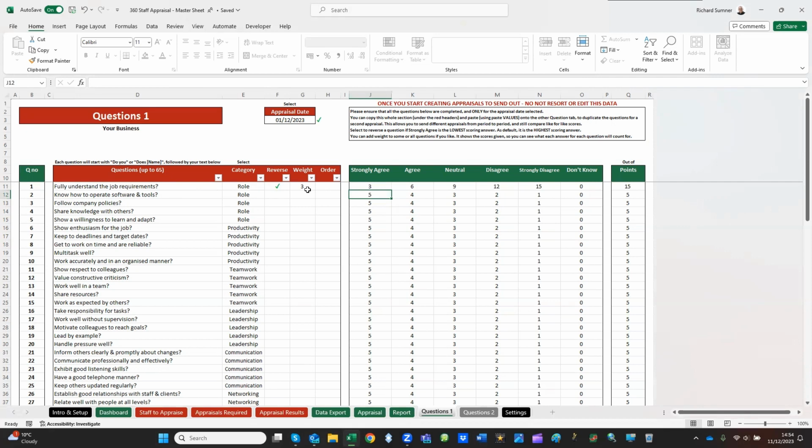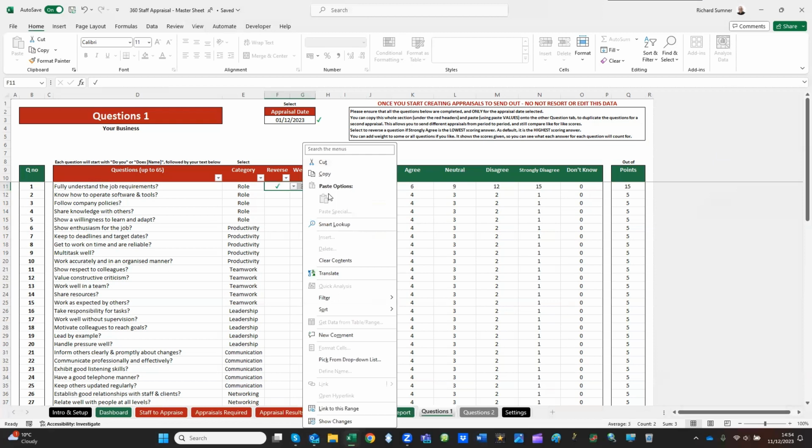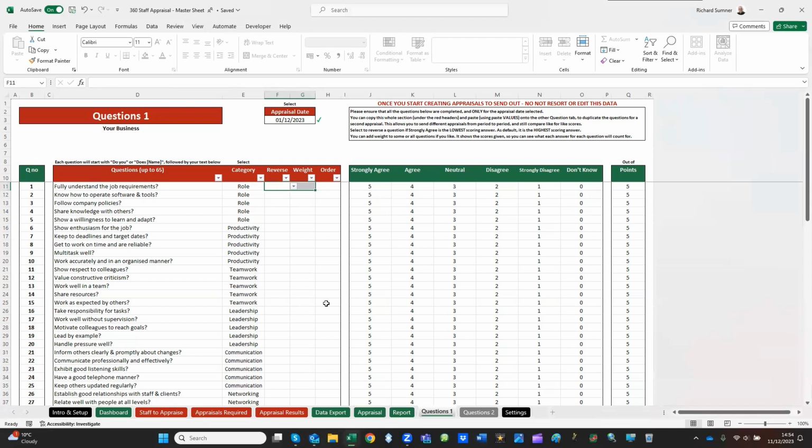So you can set the weight and you can reverse it if you want to. If you want them all 1 to 5 and they're all kind of positive questions in the sense of, agree would be the best, then you can just simply leave those 2 columns blank and not fiddle with them. If you get what I'm saying and you want to then adjust and adapt each question, you can do so, right, by either reversing it or putting in a weight.